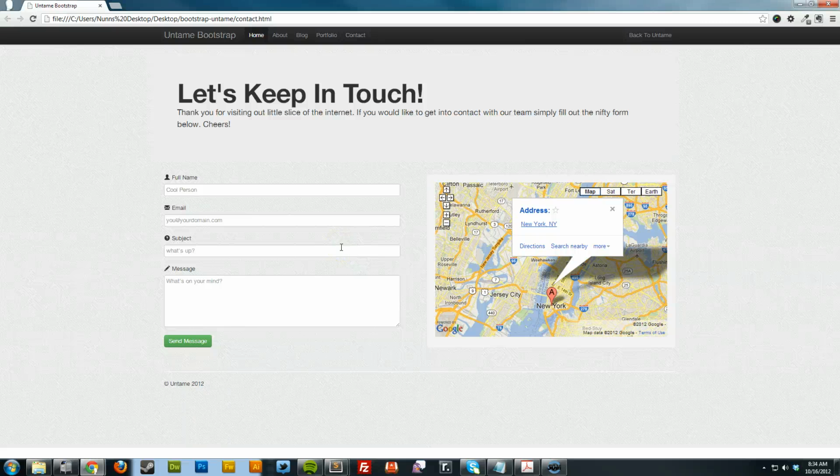Today we're going to be going over how to create a custom and dynamic contact page using Twitter Bootstrap and a few of our favorite Bootstrap techniques, including icons, buttons, the hero unit, Bootstrap forms, and embedding a custom Google map right into the page. So let's get started coding.